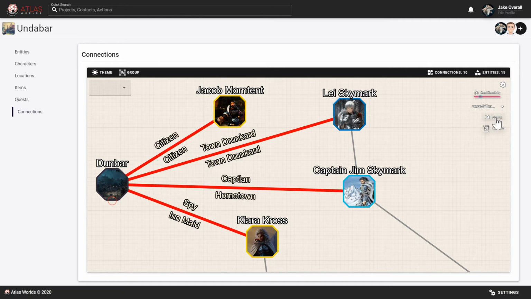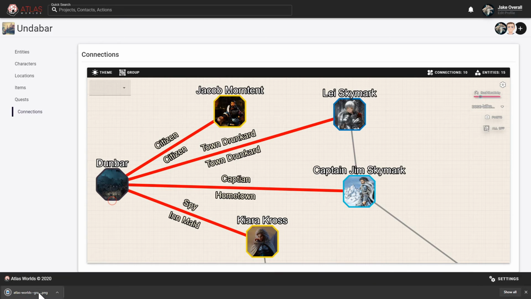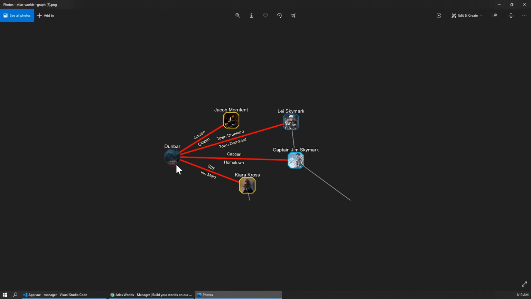Well, what I can do is decide to take a photo. So when I click this, it's going to download just what's currently in that viewport, and we'll now see that we have the ability to very quickly share out images that are pertinent to our party or pertinent to different parts of our campaign.